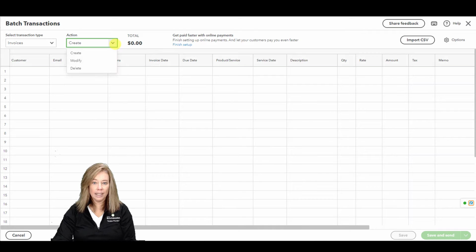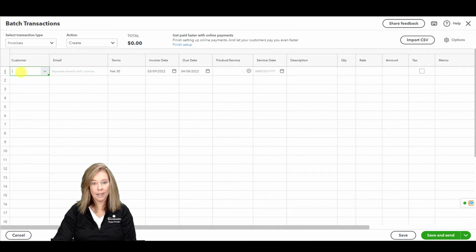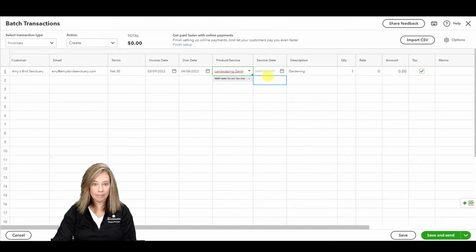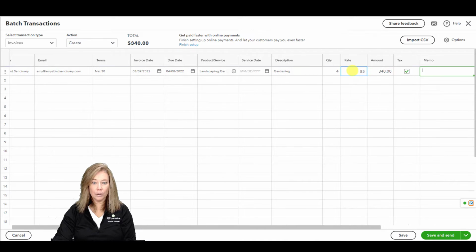Select Create in the action box to generate some invoices. Let's set the customer to Amy's Bird Sanctuary. The default settings from that customer record will populate. Set the product service to landscape, gardening. Enter the quantity to 4 hours and the rate at $85 an hour. Scroll to the right to see the totals.